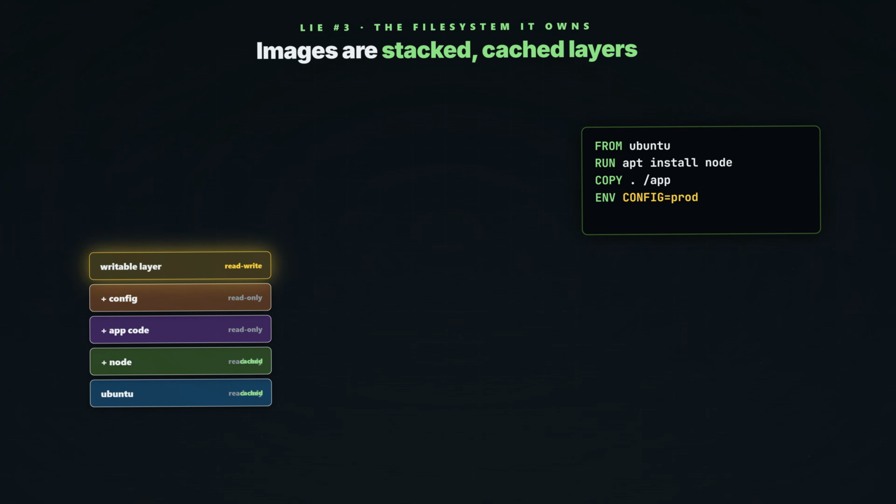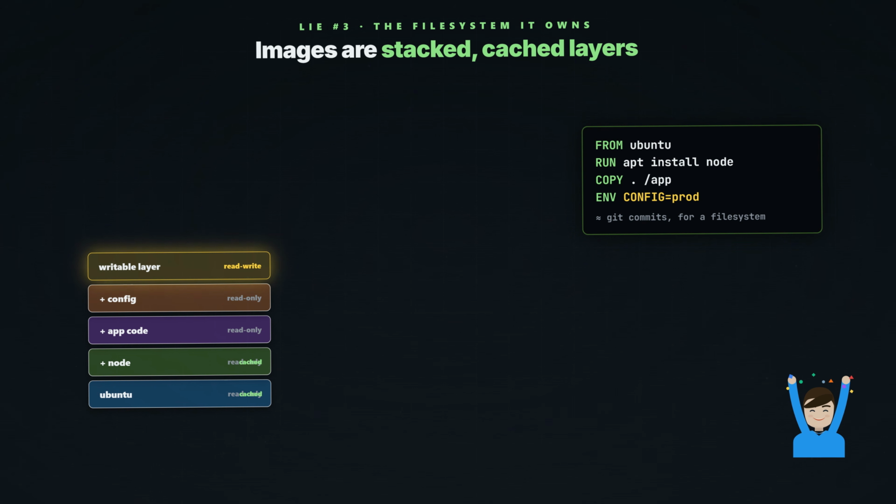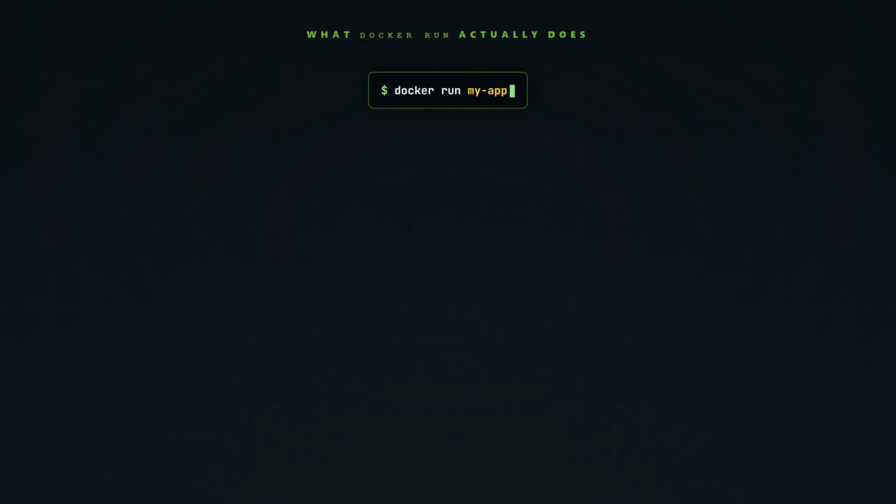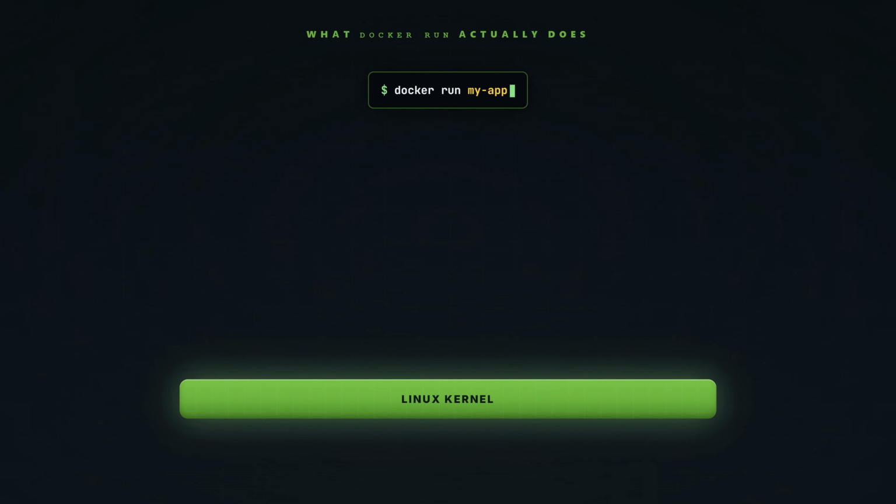And here is the clever part. Layers are shared and cached. Pull a second image built on the same base, and Docker reuses the layer it already has, so it's tiny and instant. When the container runs, Docker drops one thin, writable layer on top. Your changes go there. The layers underneath stay frozen and reusable. It's basically version control for a file system.